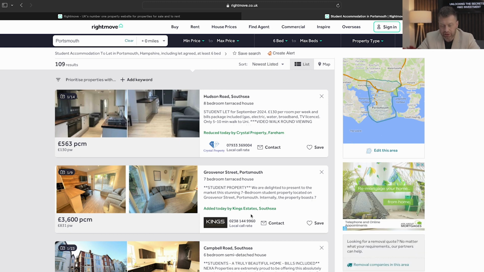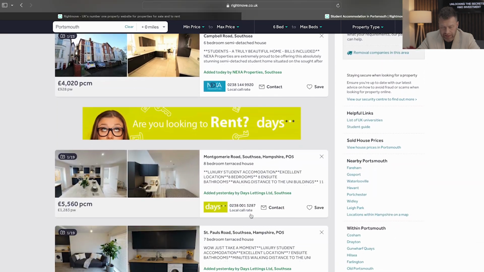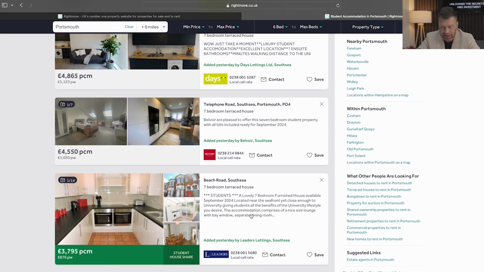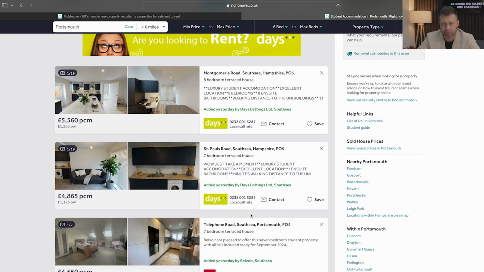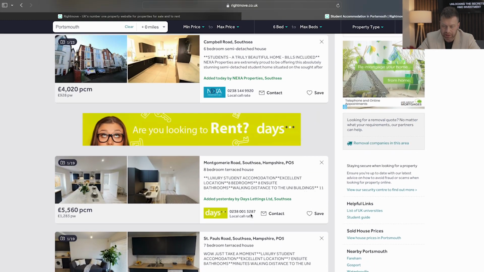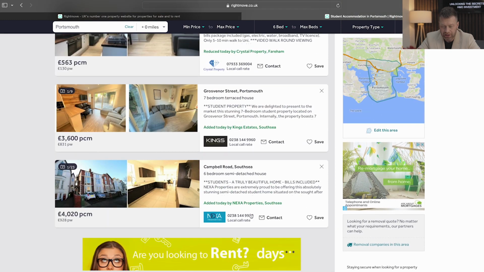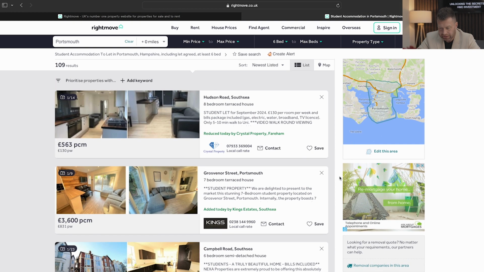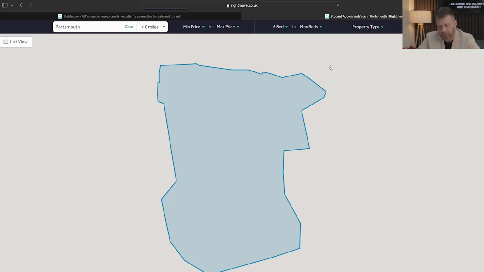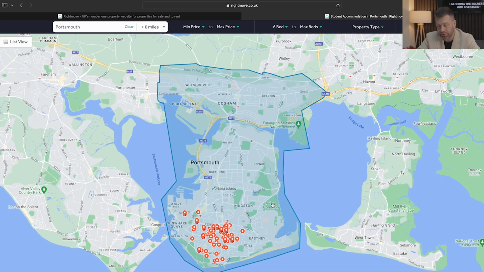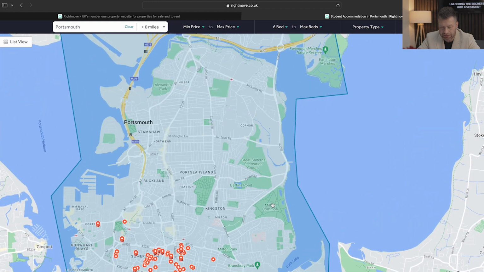Now, the first thing I'm going to do is quickly scroll down and have a look at the types of properties that are there. And you'll see that, for example, there's one here in Telephone Row which is renting at £4,500 a month. So we've got some healthy rents here of the sorts of things we're looking for. Next thing I'm going to do is click on the map icon, and we're going to look at where those properties are on the map. I'm going to zoom in.